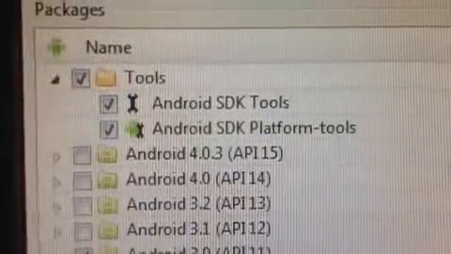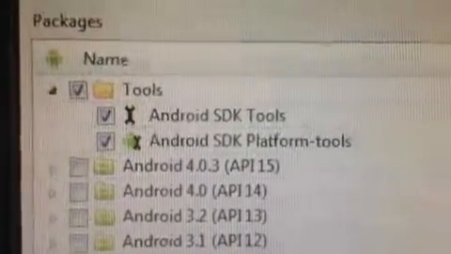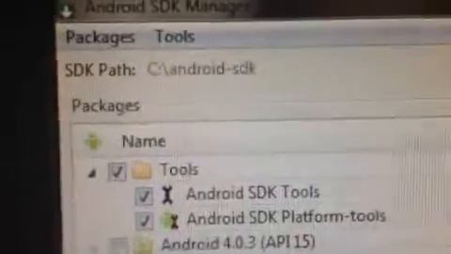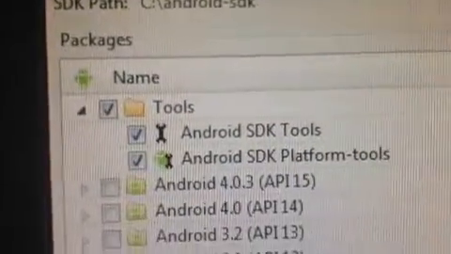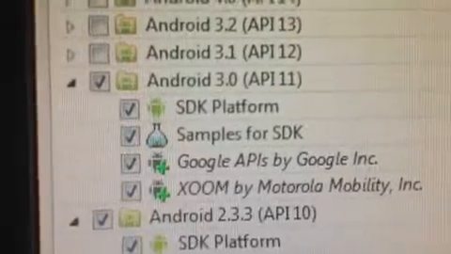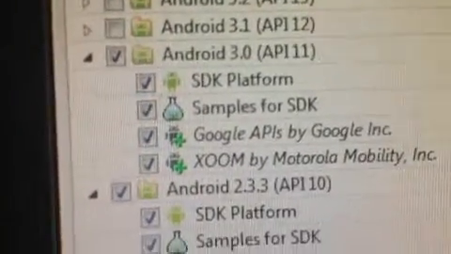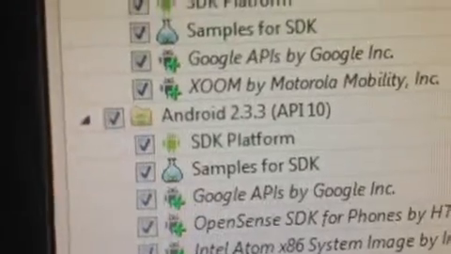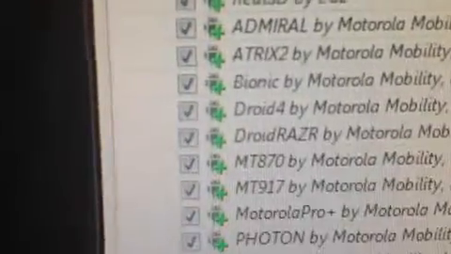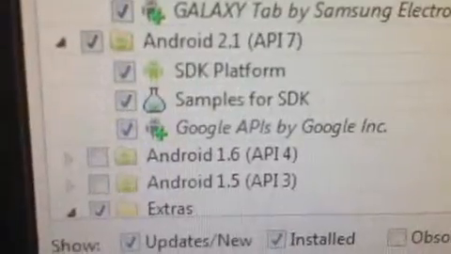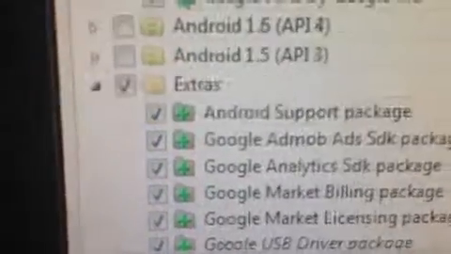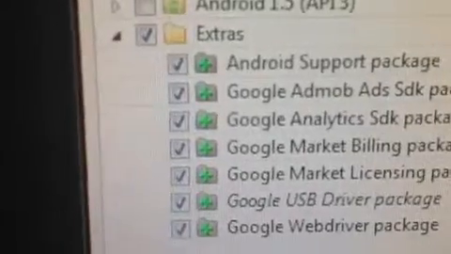Now, when you run the Android SDK manager, this is all that you need to be check marked. The Android 3.0, just for future. Android 2.3.3, all that. And the Android 2.2, everything underneath it. Android 2.1, all the files underneath it. And then everything in the extras folder.